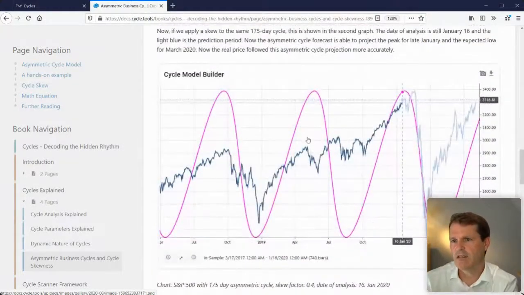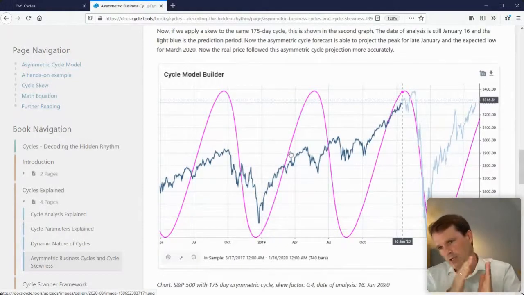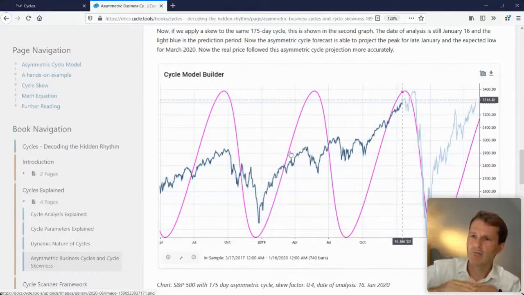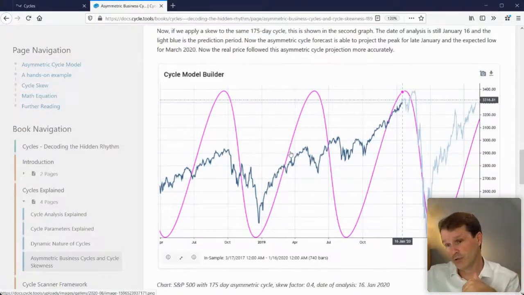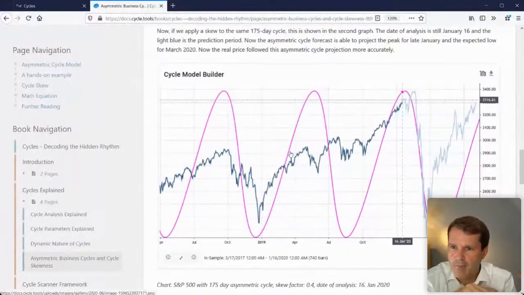What you can see here now: the downturns are shorter, sharper, and the upturns are a little bit longer and have more time to the right. So the important factor is that the cycle length is the same.